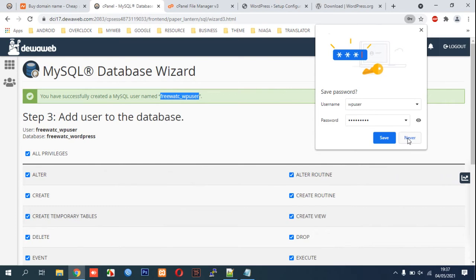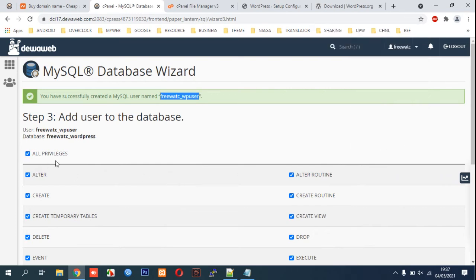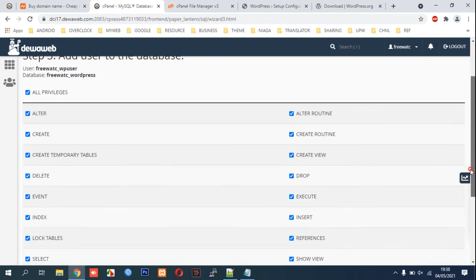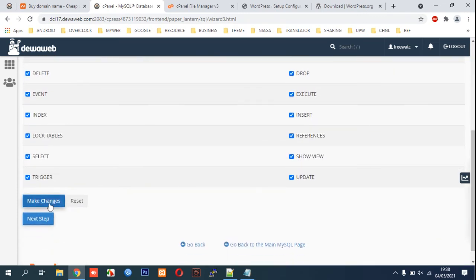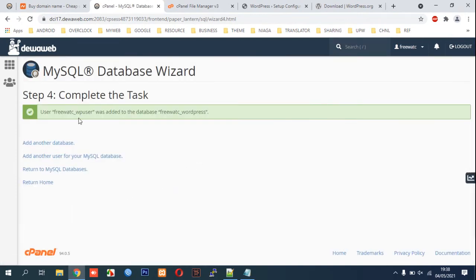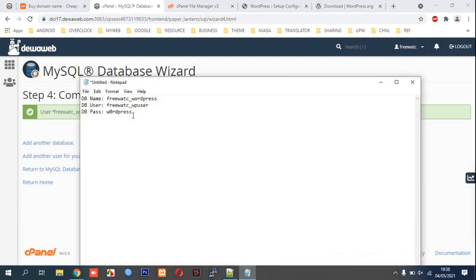Click minimize. Don't forget to click all privileges. Then you can scroll down and click make changes. Now this is for the user, this is for the database name, and we have the password also here. And this is for the database server, usually using localhost. This is the information we need to continue our installation.